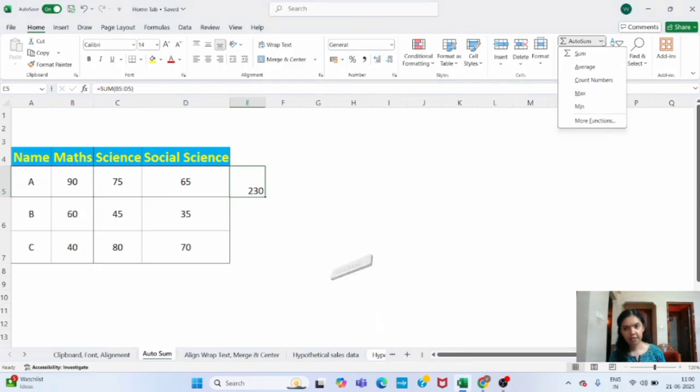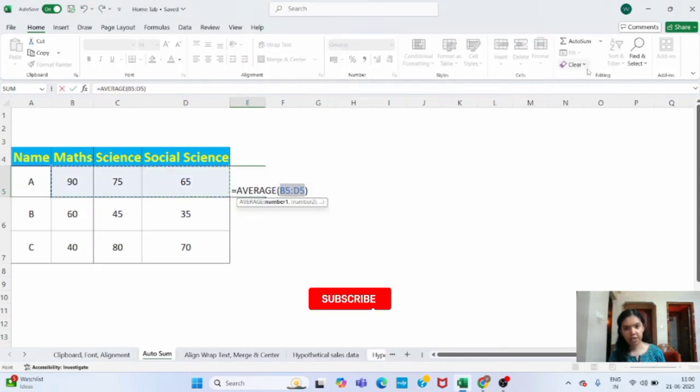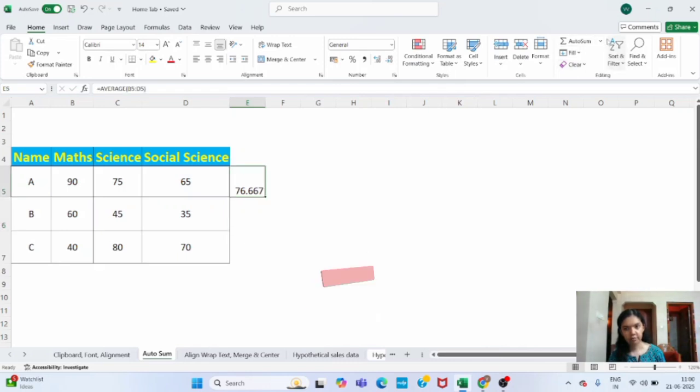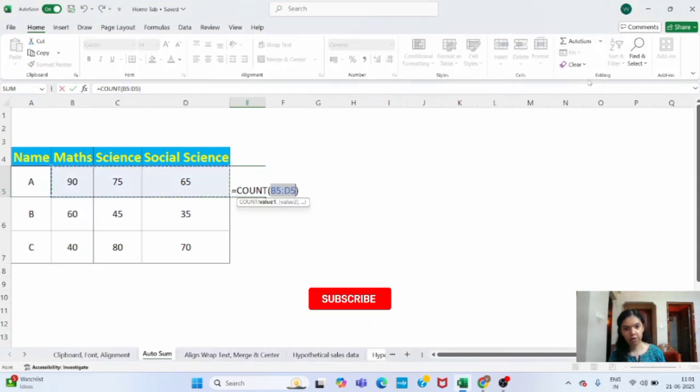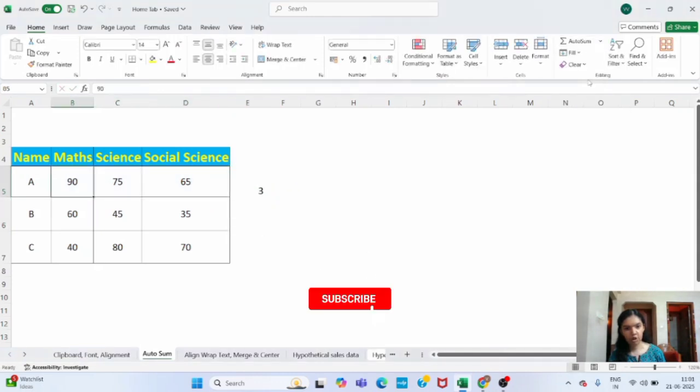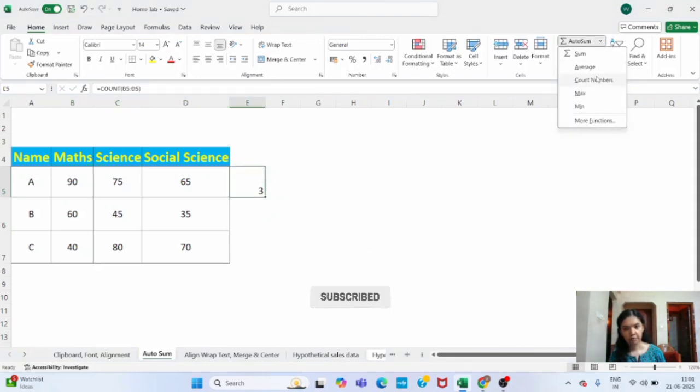The next option is average. If we want the average of these three columns, just click on average and press enter. Now we have got the average. The third option is count numbers. Just click on this and press enter. This will show how many columns are there here. Totally 3 are there. So this is the count numbers option.